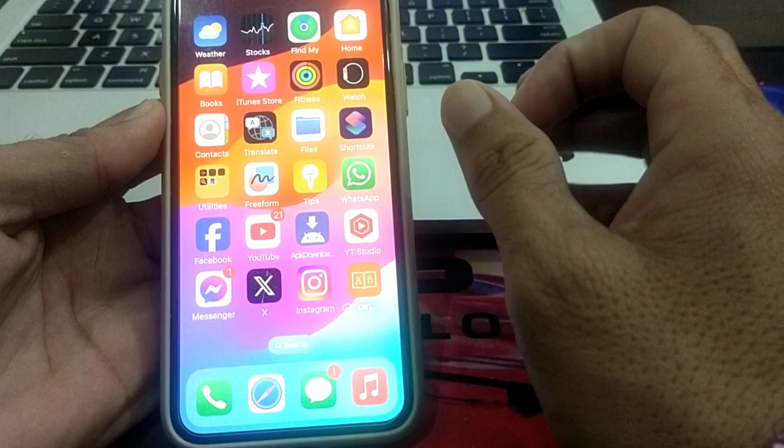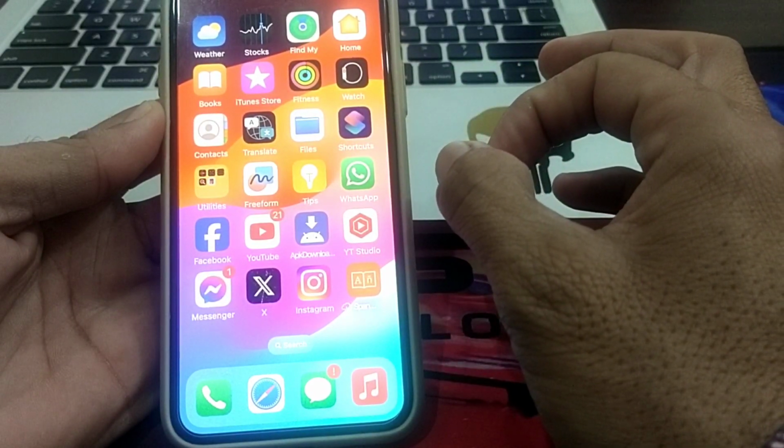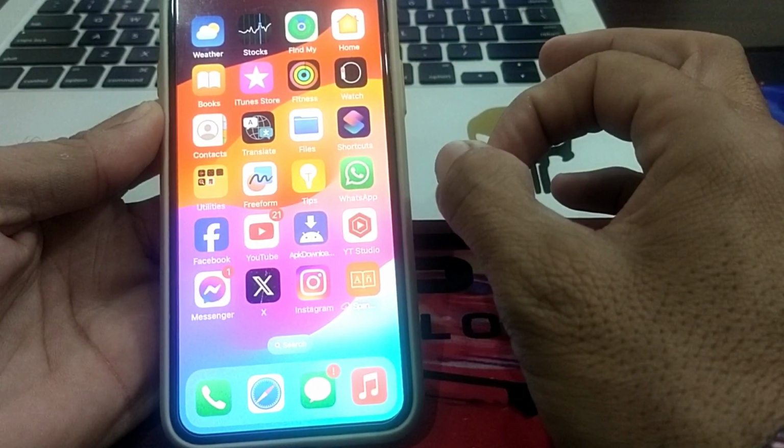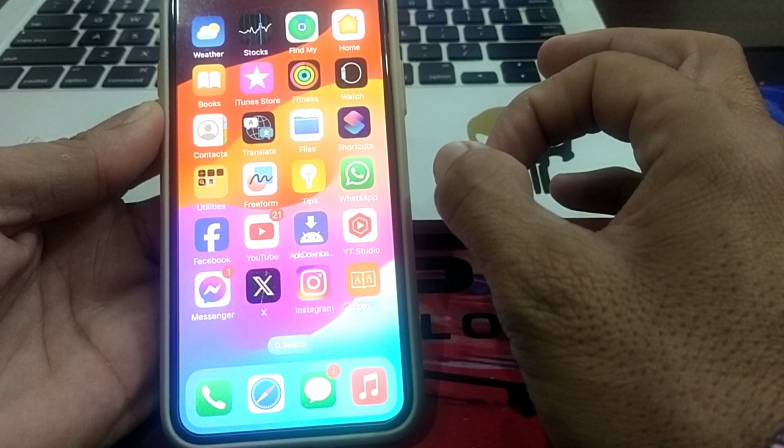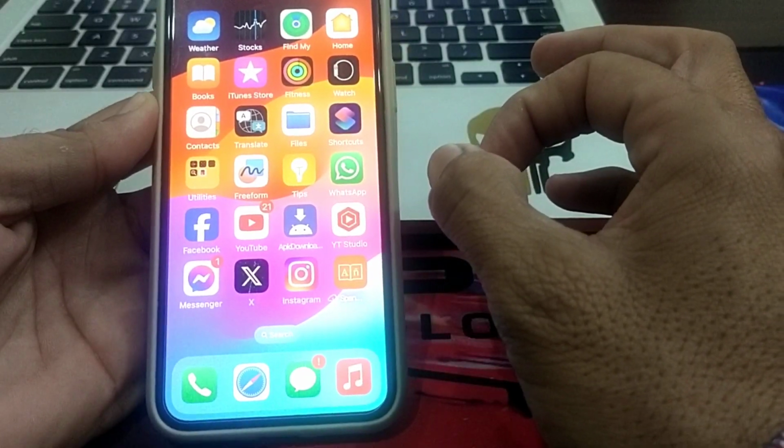So first of all, you will have to make sure that both devices are compatible with FaceTime. Make sure that you and your paired device are compatible with FaceTime, and the operating system iOS is also compatible with FaceTime.